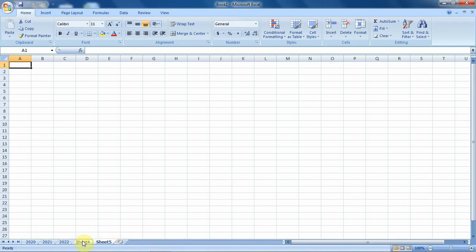Assuming you want to delete sheet 4, you click on sheet 4, right click, then go to delete, and click on the delete option. On clicking the delete option, that sheet will be deleted. So that's how we can delete sheets from our workbooks.